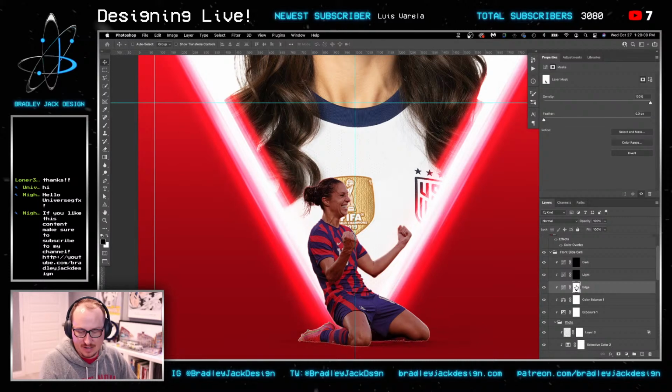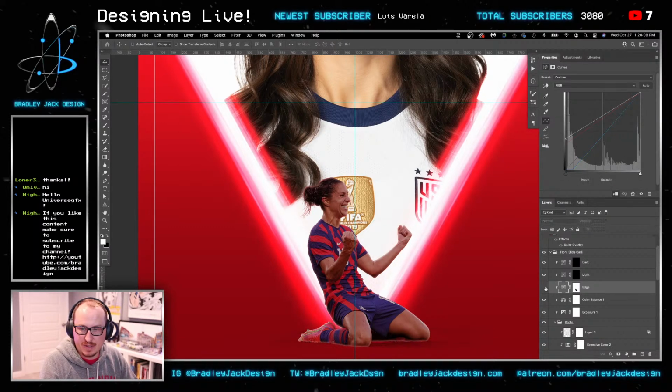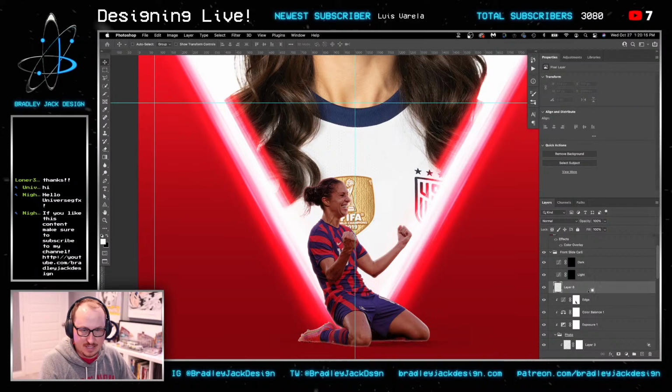So I'm going to invert this layer now. And then that's going to allow me to blend this in a little bit. So basically we're just giving a little bit of a light edge. And we're going to add another one that's going to be just white. So actually what I'm going to do is I'm going to add on top of that.